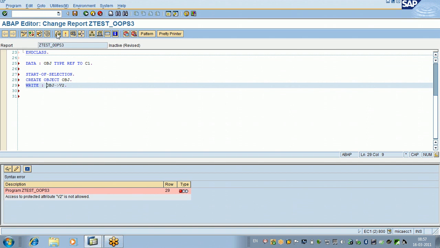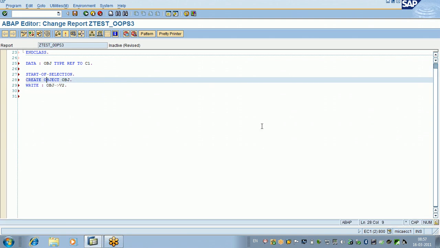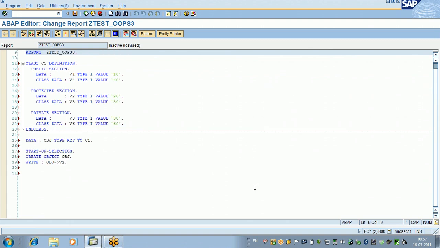Access to protected attribute weight is not allowed. So v2 is protected, correct? Yes, sir. So it cannot be accessible outside the class.